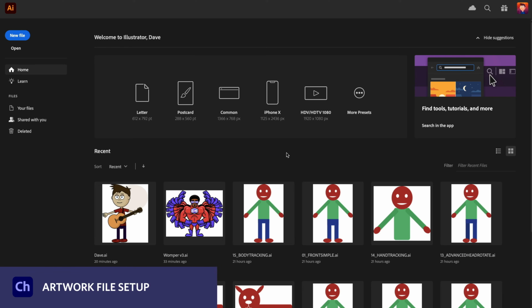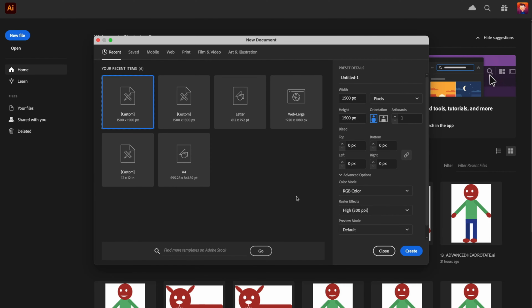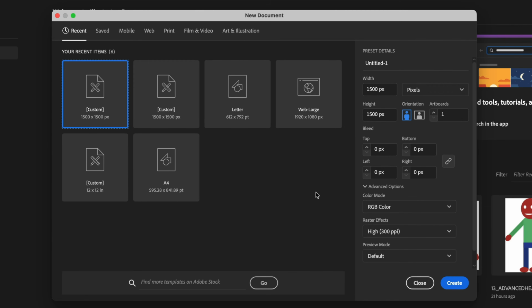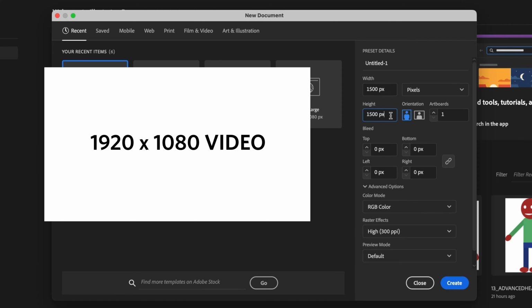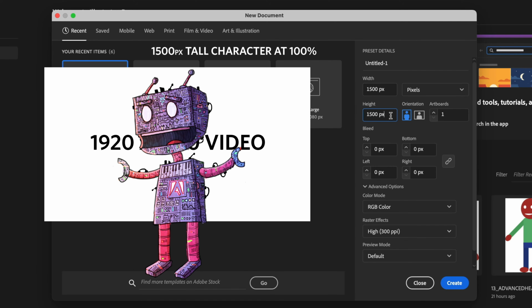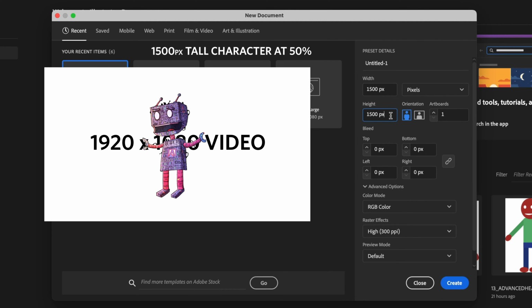All right, so I'm here on the Adobe Illustrator home screen, and I'm going to go ahead and go to New File in the upper left corner, and that's going to bring up this dialog allowing me to set up my document however I want. So typically, I'm going to set my document to something like 1500 by 1500 pixels. This is going to give me enough space to create a nice big character that's going to fit well in a typical HD setup, let's say a 1920 by 1080 video, something like that. And that allows me to rescale and move my character around without getting pixelated or blurry or anything like that.